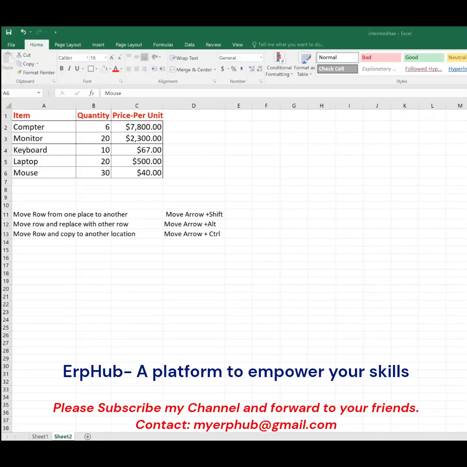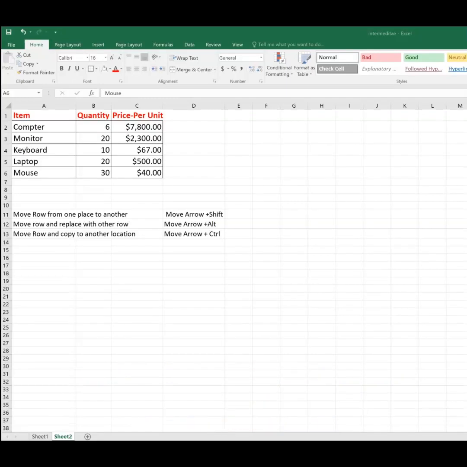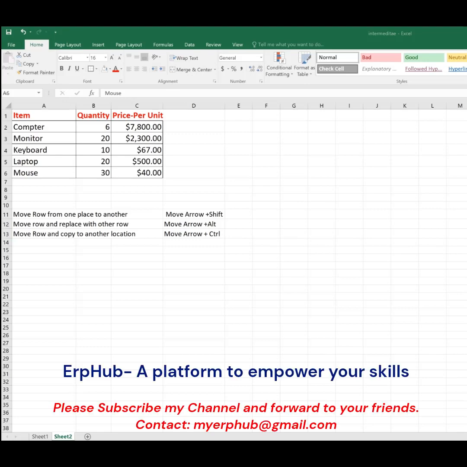In this video you're going to learn how to move one row from one location to another location. Similarly, a column move from one location to another location. In another scenario, how you are going to move your row from one location to another location, replacing the rows. So these are three different scenarios I'm going to show you. Let's begin with the first one.